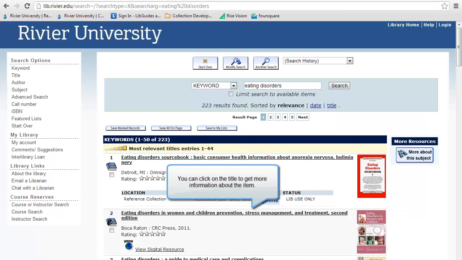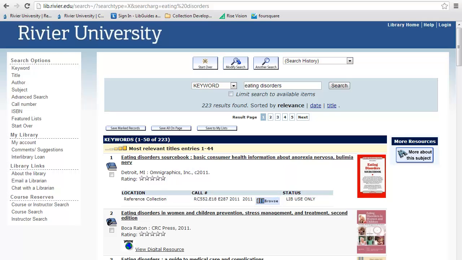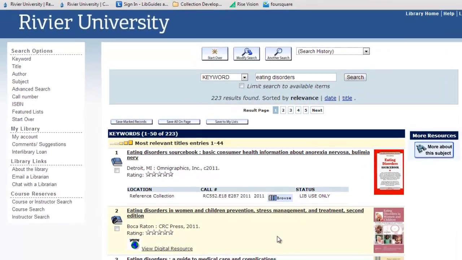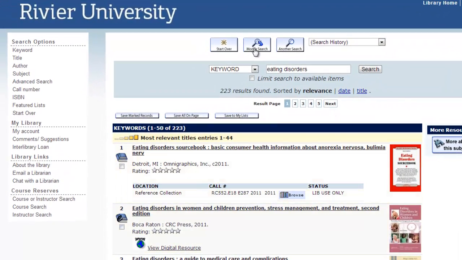Your search will bring up a list of ebooks, regular books, movies, and more. Ebooks have the View Digital Resource button at the bottom of the record. You can modify your search in order to see only the ebooks on the list. To do this, click on the Modify Search button at the top of your screen.